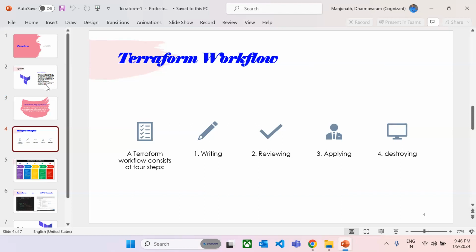For every step, step one, step two, step three, step four, there are commands that you have to provide. For writing the code, you can just write the code, and for reviewing there is a command, Terraform validate. It is a command that will help you validate whether the code is according to the Terraform HCL configuration language or not. If there are any mistakes, it will automatically give the error with the line, and you have to modify those lines.